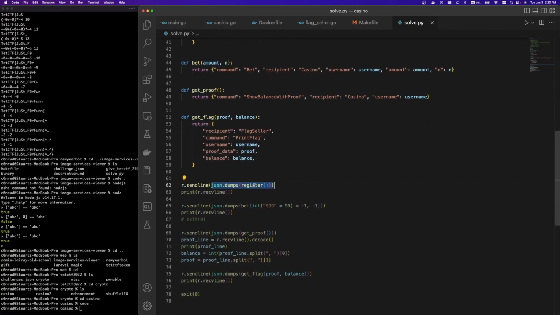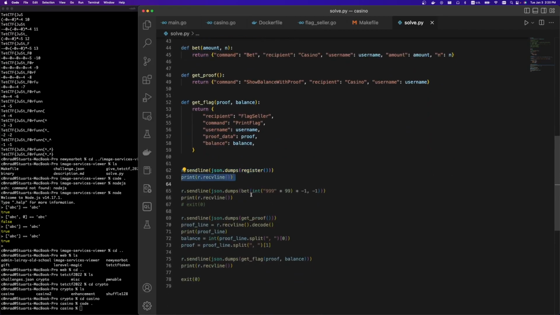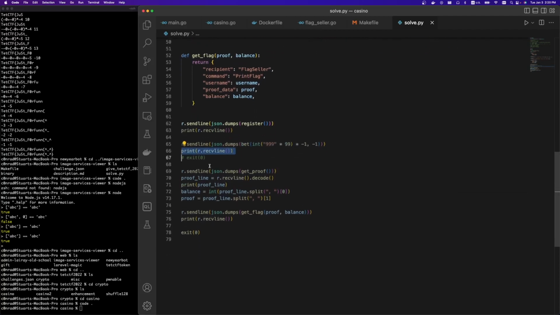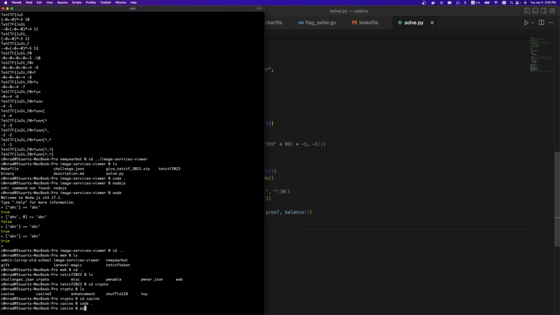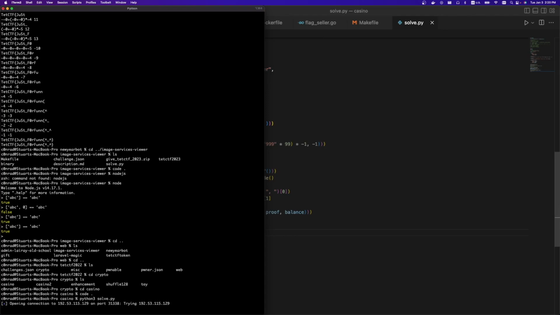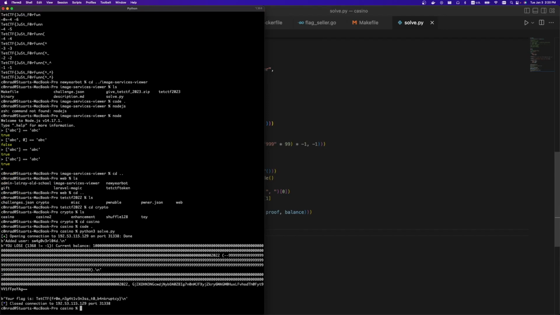First we do a json.dumps, we register a user, we get the response, we bet. I'm betting 999 times 99 times -1, so a very large minus number. We'll get the response, and then we're going to ask for the proof. We read out the proof, and then we just ask for the flag. And if the server's still live, this should just work. Cool, and yep, it worked.